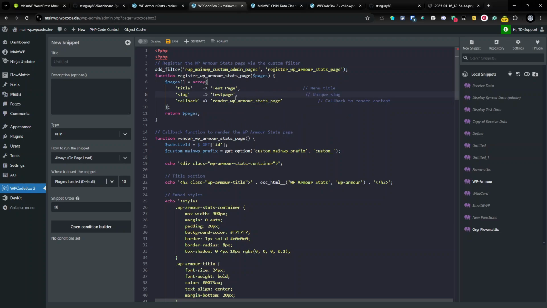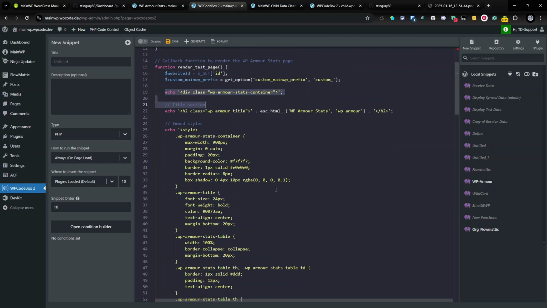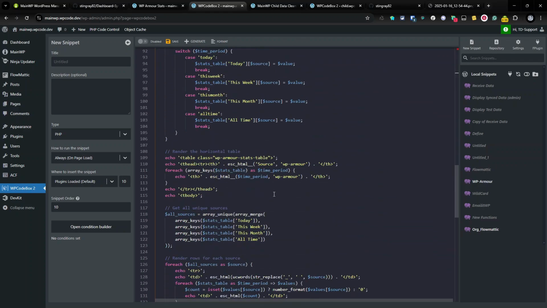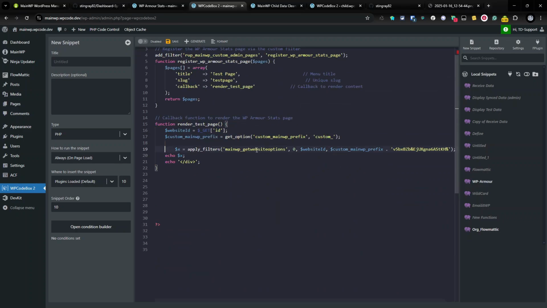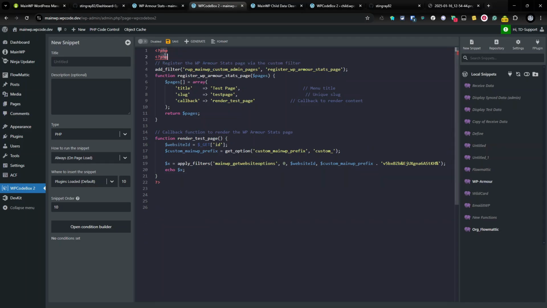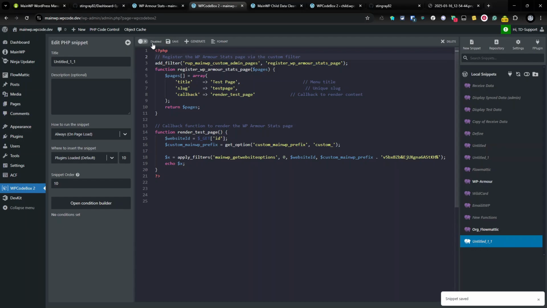I'm going to get it to render test page. And I'm going to call this one test page. And I'm going to delete all of this fancy stuff and all of this fancy stuff down to here. And I'm going to get rid of the div. I'm going to move this up here. I'm going to save this. When I remove the PHP, save this. With a bit of luck, I can enable this without breaking anything.